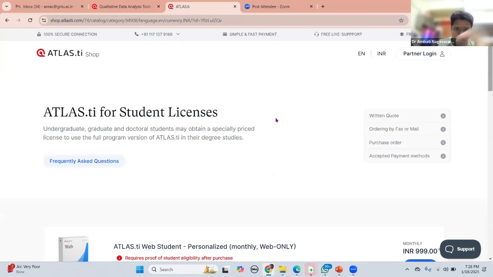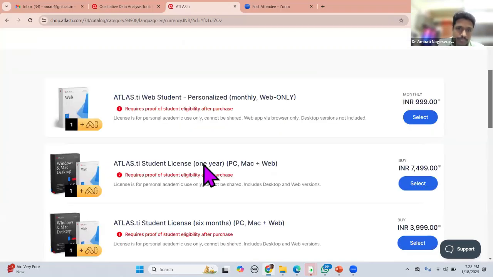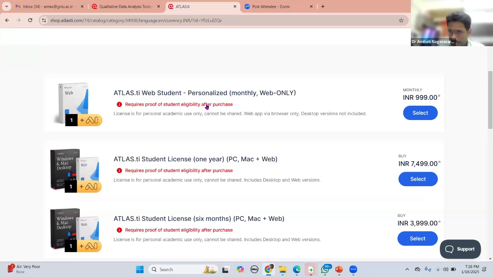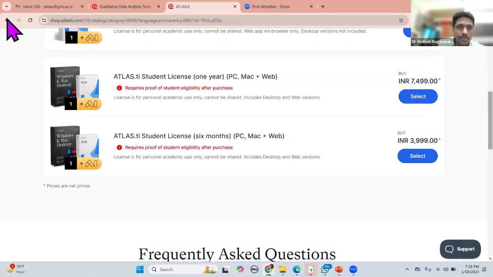Now, when it comes to the student version, forgetting about the website version, it is hardly 1,000 rupees on a monthly basis. When it comes to 1 year, it is around 7,000 to 7,500 rupees for the annual student version. So you can check it out. Next, last, I'll check it once again.